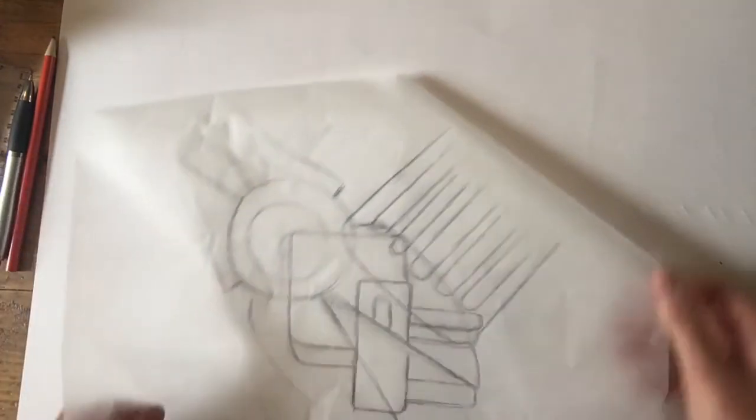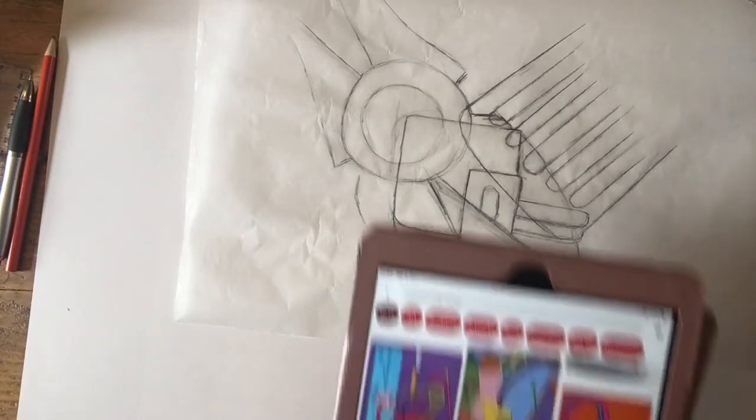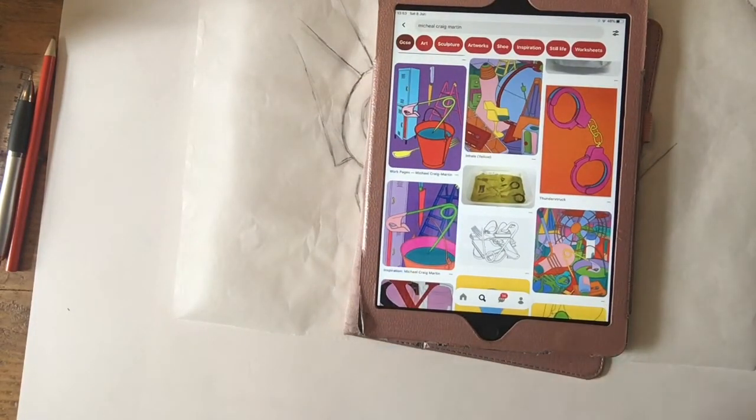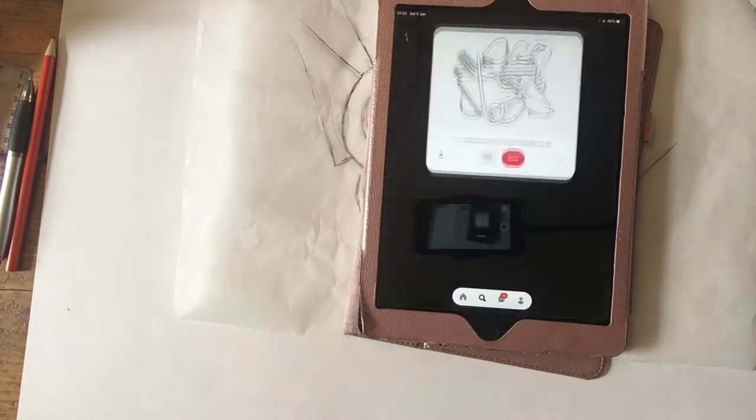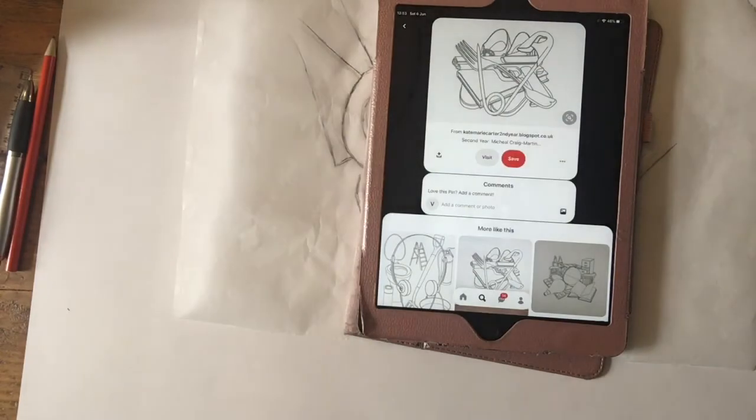And one other item that I thought might be useful to you was if you have tracing paper, you could draw on tracing paper. I didn't have any, so I had greaseproof paper. And I've drawn here a range of objects but overlapping one another and experimenting with scale. This is similar to Michael Craig Martin, who draws very simple line drawings. Again, he uses this method of overlapping the objects.